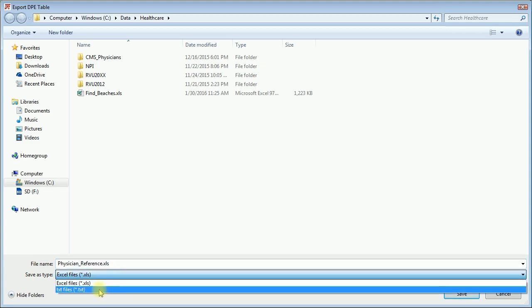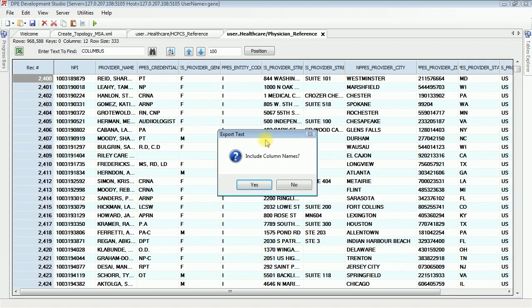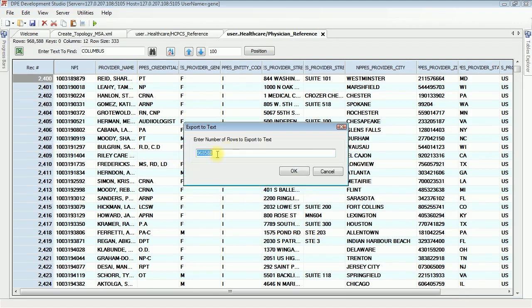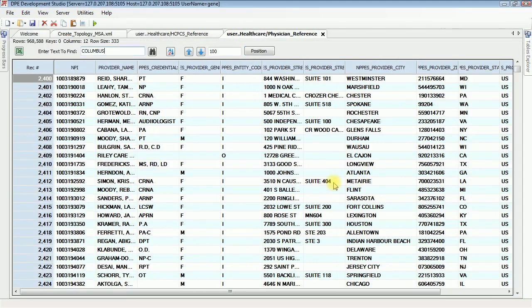I like to use the text option because it gives me a little more control of where and how I import the data. If I just say Save, it asks if you want to include column names in the first row. I'm going to say yes, and here you can choose how many rows you want to export. I'm just going to do 1,000 right now since this is almost 1,000,000 rows, just to save some time. And you can see that it exported that.